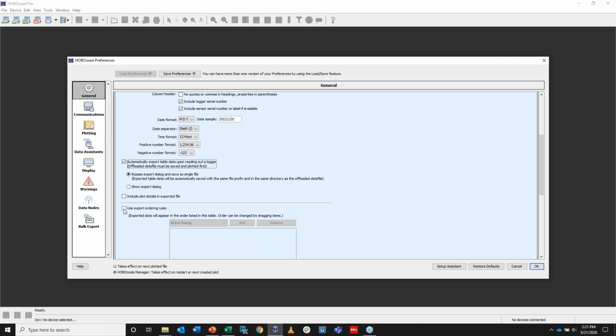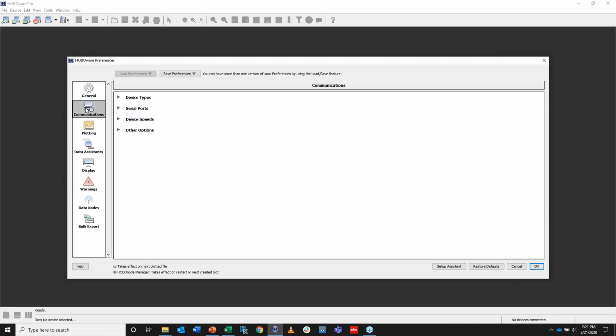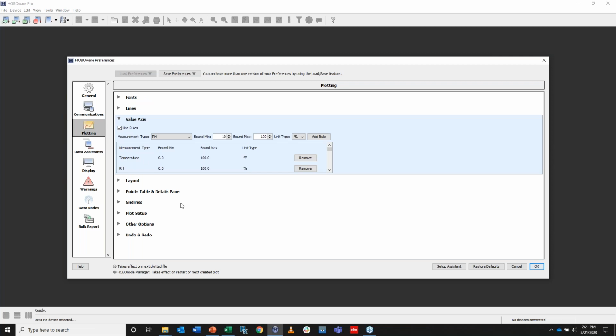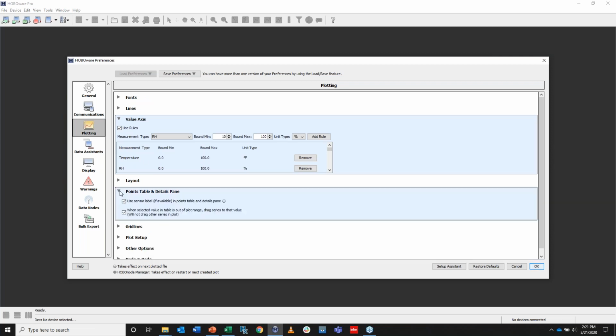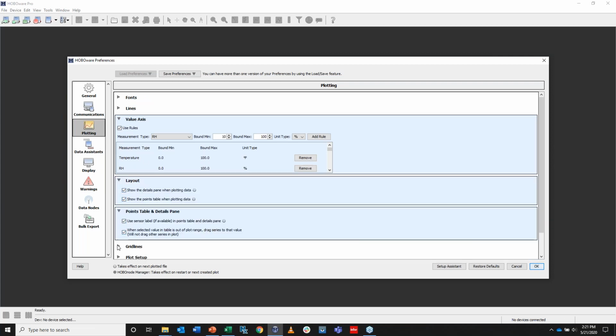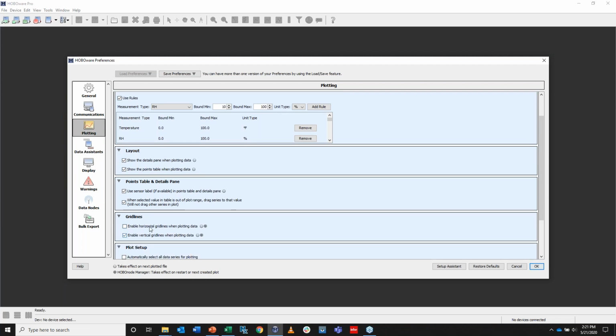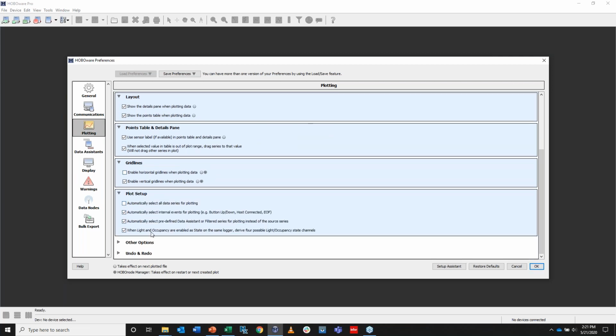And then you can also do some ordering features. So if you want to always have temperature come in the first columns and then relative humidity later, you can do that also. So again, I would definitely take a look at the different preferences in here. Lots of different options, but what I will touch on too is how to do that within the graph once we pull that up. So I'll hit OK, and that's going to save the new preferences.